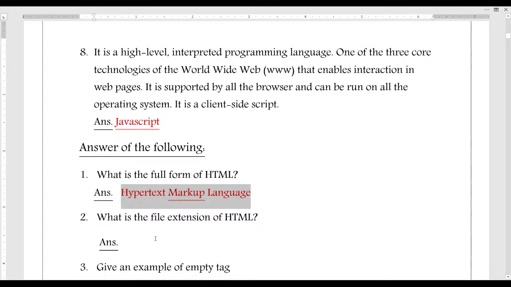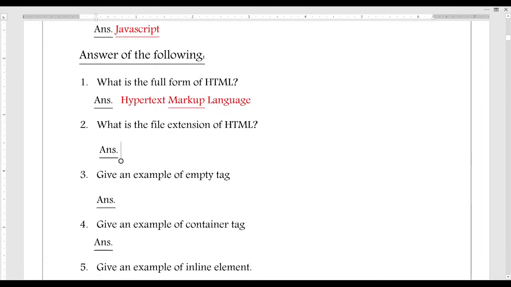Okay, next question. What is the file extension of HTML? Yes, it's .html. When they ask about file extension, it will be dot and then the file extension. Question number 3. Give an example of empty tag. Example of an empty tag.